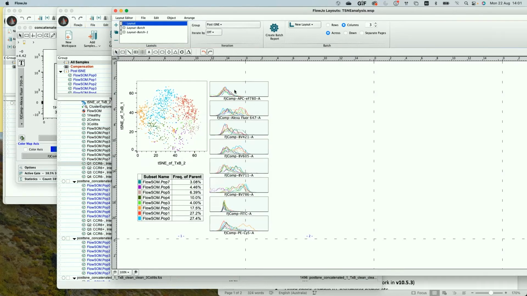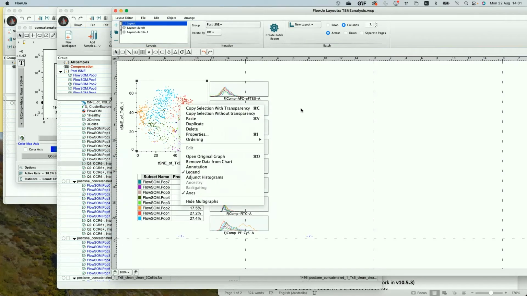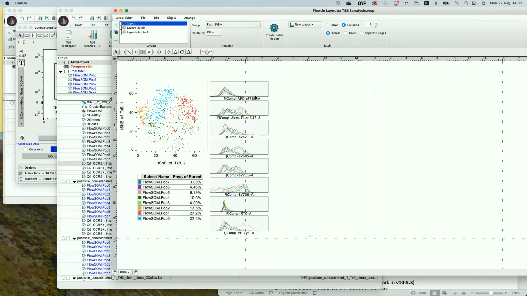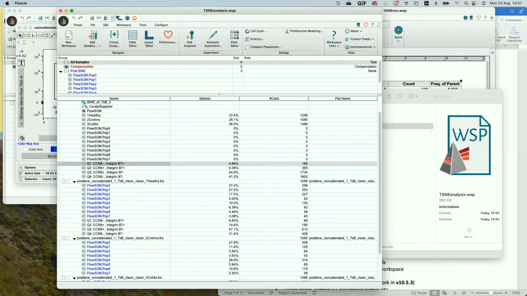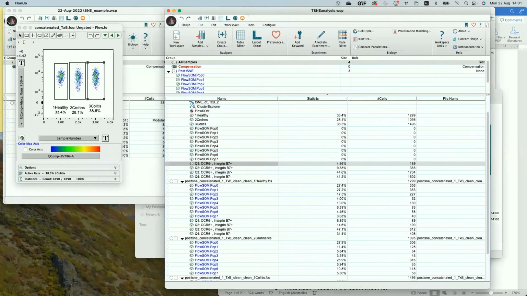multigraphs here on the side and create histograms, and adjust the ones that you're interested in and the populations that you're interested in looking at. But now that we've got ClusterExplorer, I find that's a much easier tool to figure out what your populations are looking like. So in a half hour, that's really all we've got time for today.